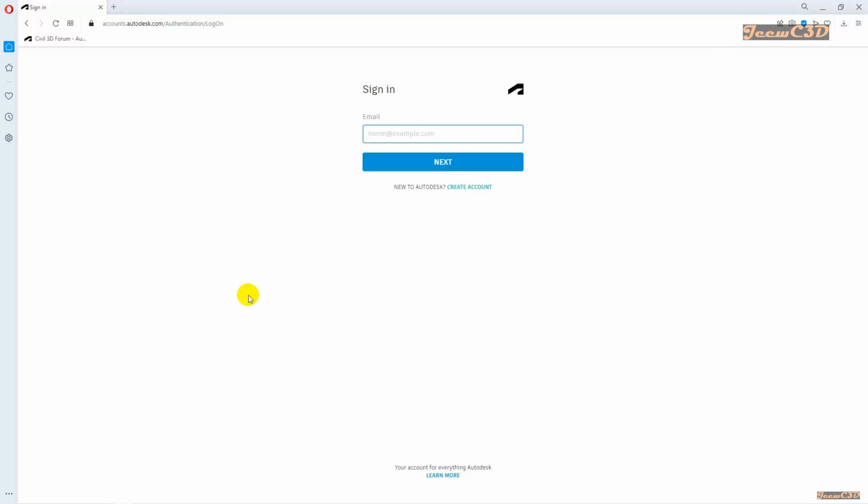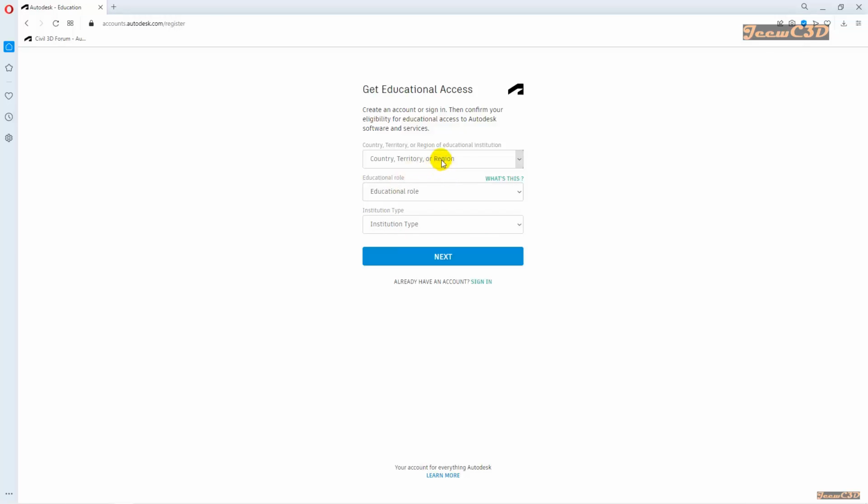First, what we need is to create an account. So you have to create the account and you can type your country, you can type your education role, student, educator, or like that. Then you can type your institution type. So after giving all these things and giving your details, if you can verify your education role, Autodesk will give you 1 year free access to the software. So there you can download any Autodesk software for free and you can work with it for 1 year. So that is how you can download Autodesk software for free.